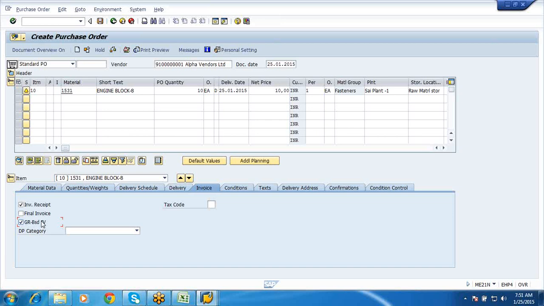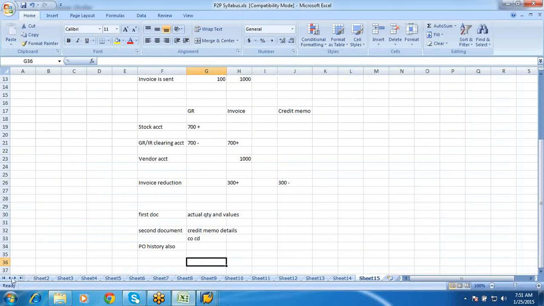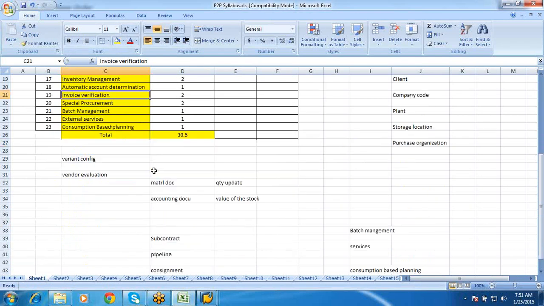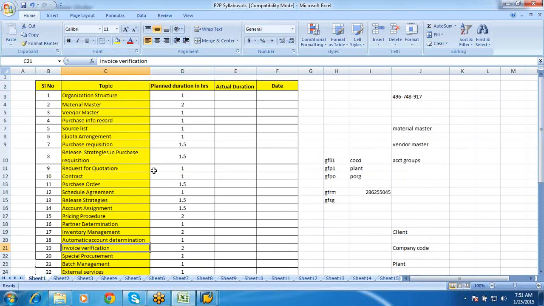So this is about your invoicing part. This actually completes all the topics in the system. Whatever we have taken now, that's it. Any doubts, you can call me or drop me a mail. We can have a session, or we can communicate through mails.